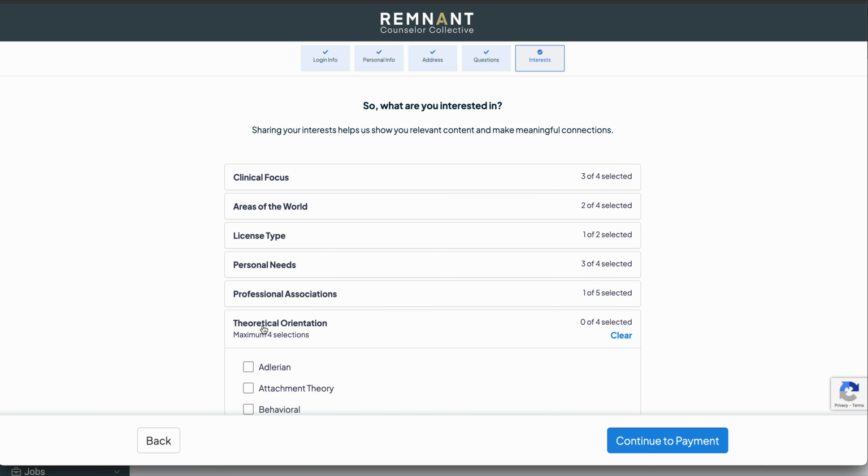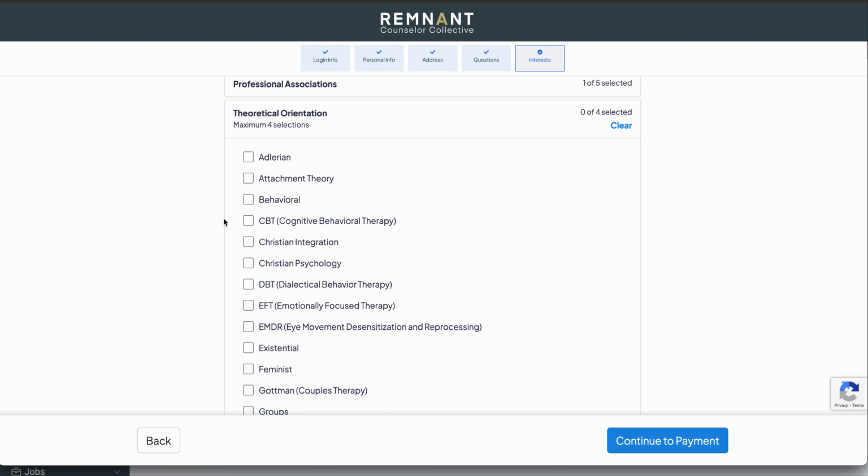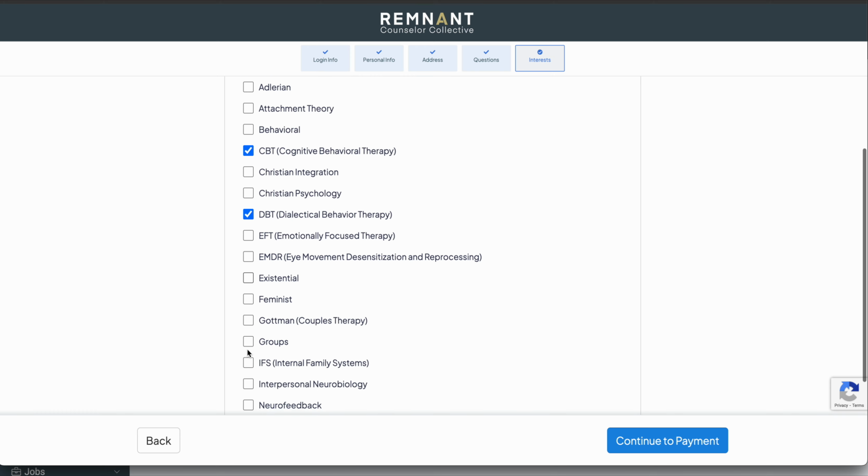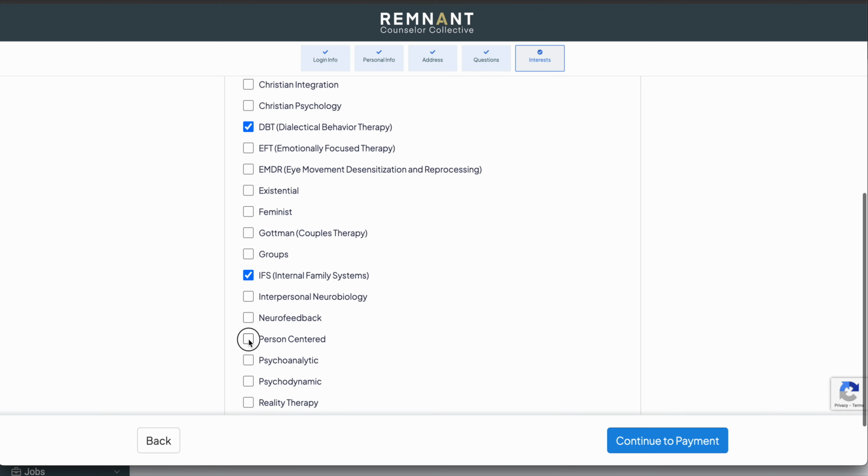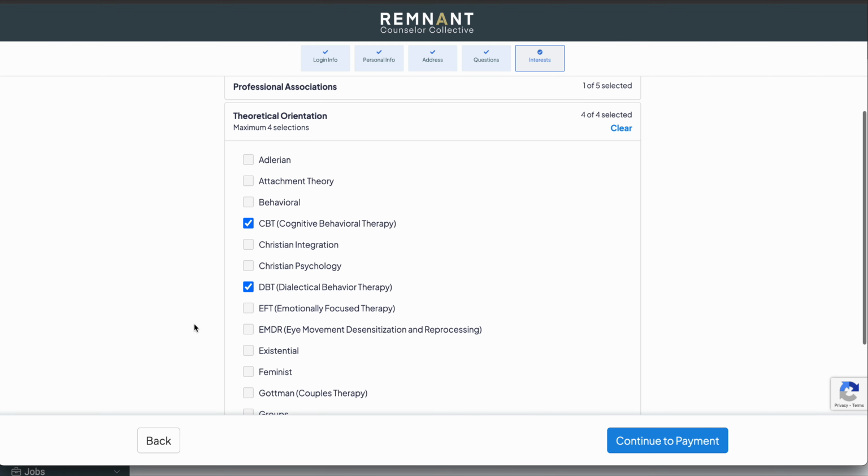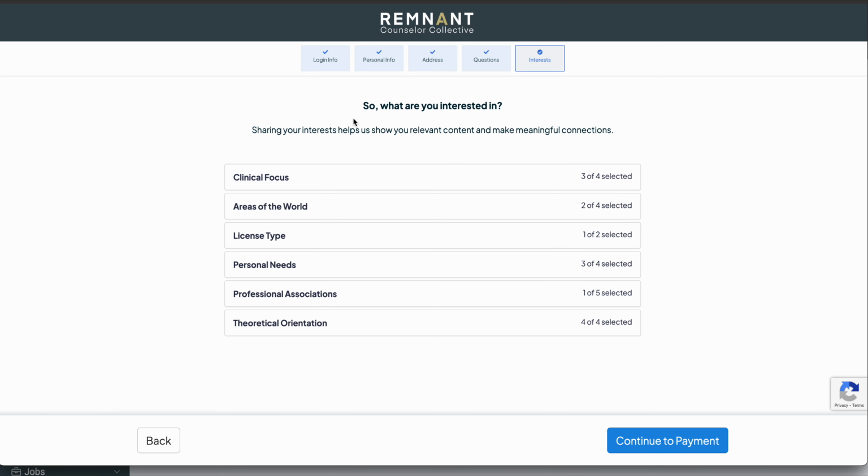Okay. And then here, what are the primary modalities that I tend to use in my practice? For me, it's a lot of CBT, DBT, IFS, person-centered. All right, so again, it's going to max me out at 4. I know a lot of us are integrative in our practice and we pull from a lot of different modes, but here we're just asking you to select the things that are most prevalent to the actual work that you do with clients. All right, we'll continue to payment.